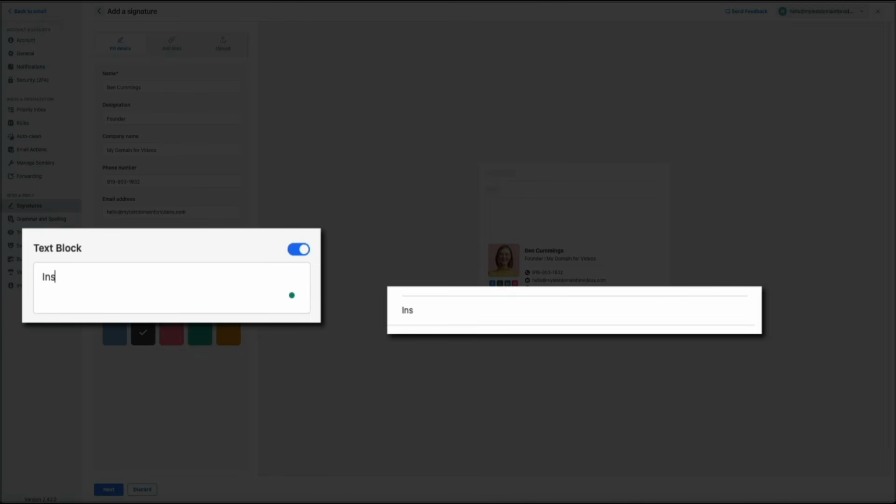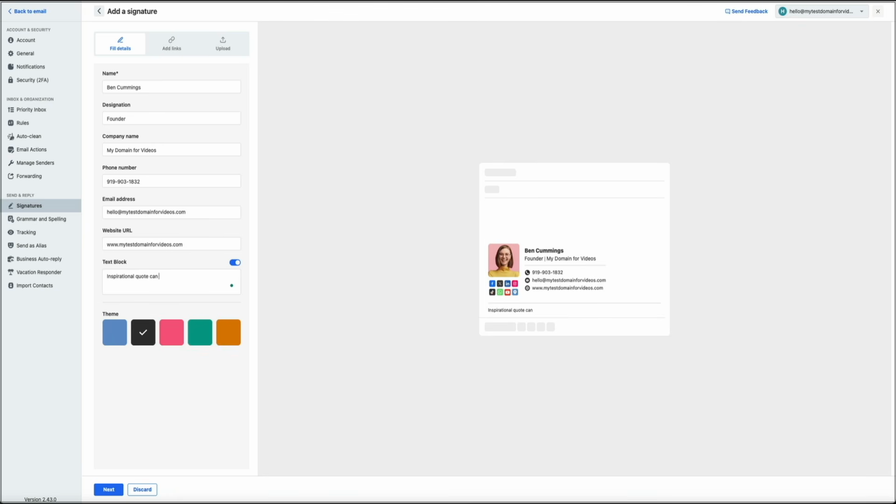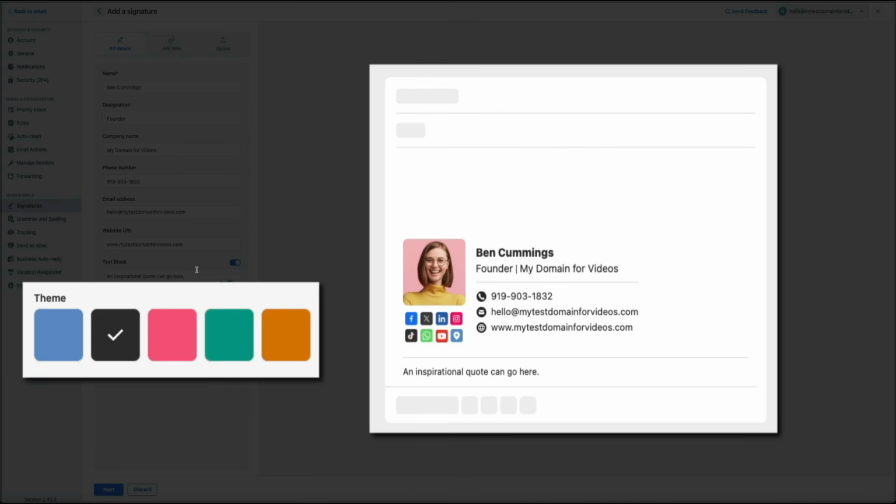And things like a call to action, a favorite quote, or an event promo. Now, I'm turning mine into just a placeholder. Inspirational quote can go here. But if you're going to use this feature, you'll obviously want to come up with something a lot better than that. Okay, next, below that, you can choose from a few different theme colors.